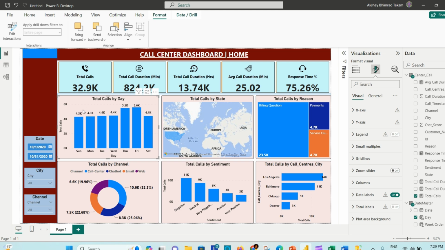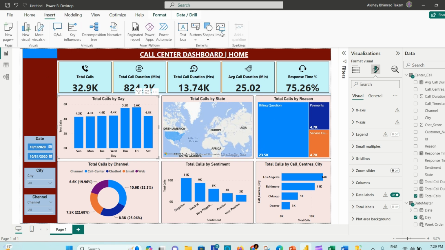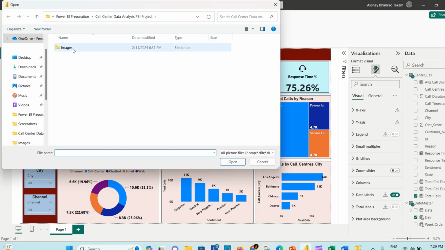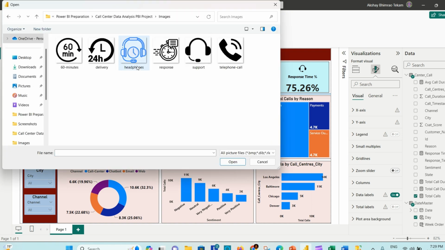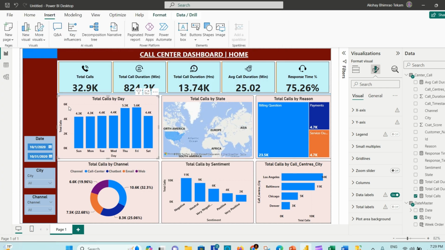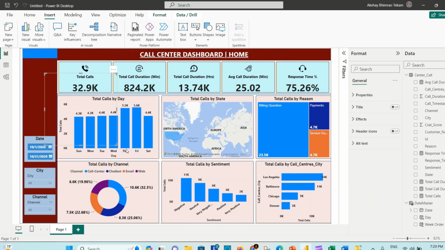Alright, what next? I can just add some logo as well. I have some logos, so I will add those logos. Go to the insert, go to the image. Do we have some logos? Yes, I have these headphone logos. So I will try to add that headphone logo over here. Yeah, it looks good. Over here.